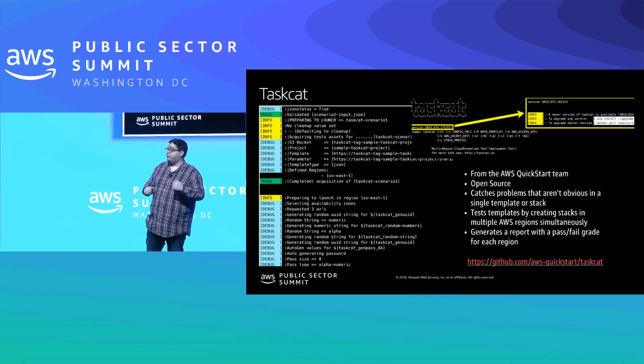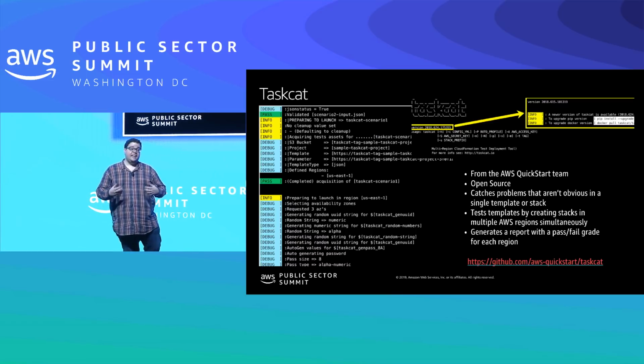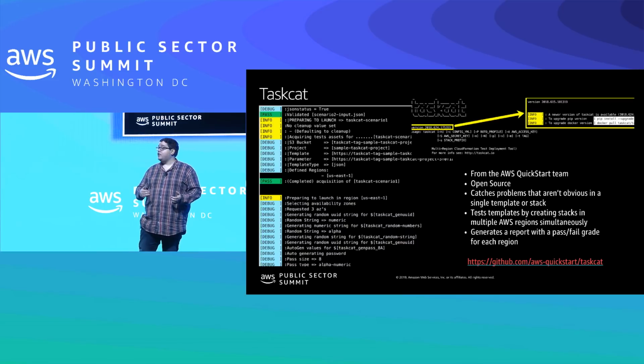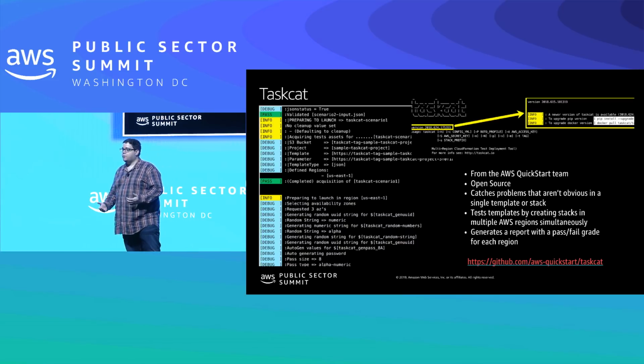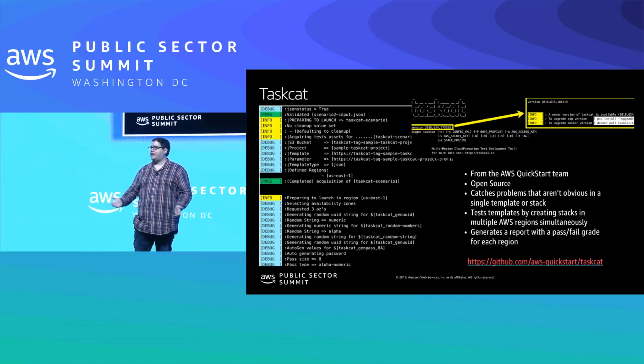So this makes it so that before I even commit my template, I have a really nice automated way of saying, yeah, this is going to work. I can have another step in my build tool chain, right, that says, hey, before you even try and make this pull request, it has to pass TaskCat.